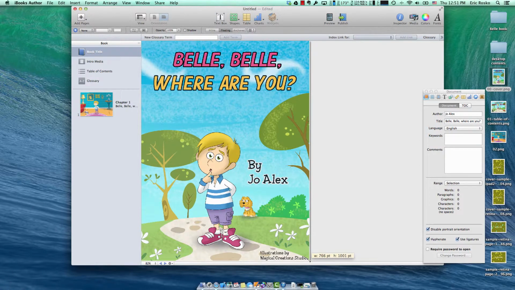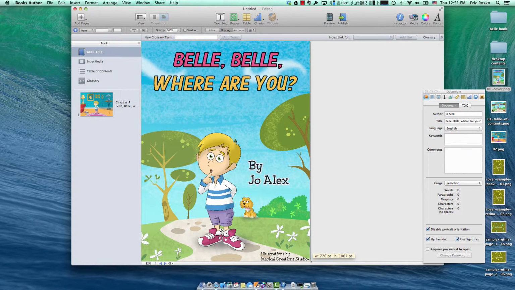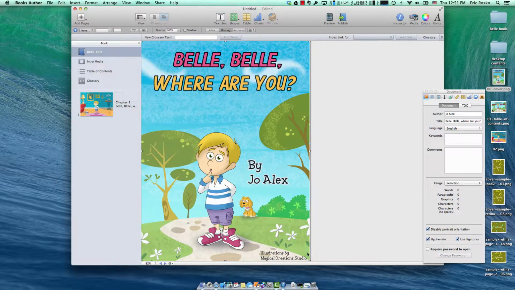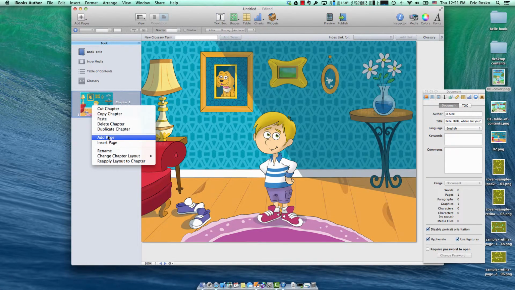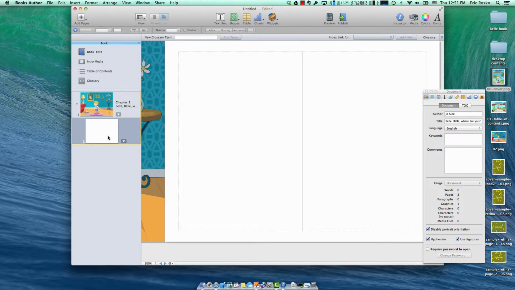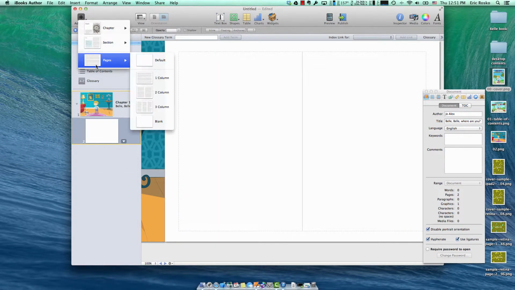Now in this case, I didn't add any text in iBooks Author. I just added the text in the image editor, so it's already baked into the image. Now before we preview this book, let's go ahead and add a couple pages. So I'm going to click on this chapter up here, and I can either right click and go Add Page, which I'll do right here, or I could go up to this Add Pages and go down to Pages, and I'm just going to go with the default here.